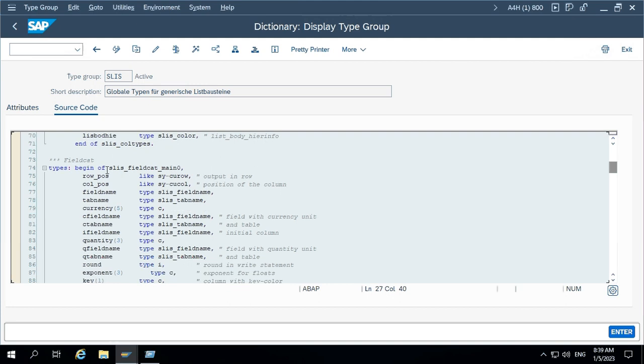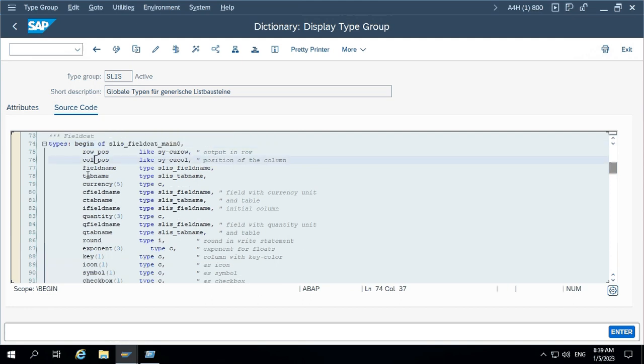Here observe SLIS_FIELDCAT_MAIN. This is one type structure. What does this contain? Row position, column position, field name. What is this column position field? By using this column position, you can adjust the column positions of the ALV output. You can change the positions. You can customize the ALV positions by using this column position field.